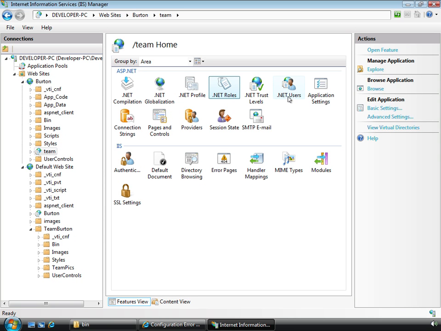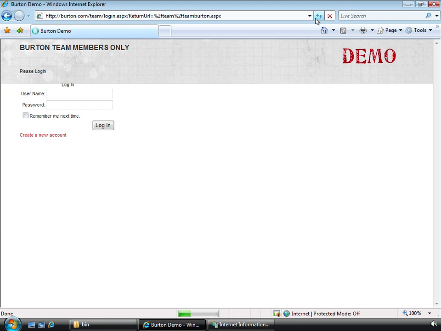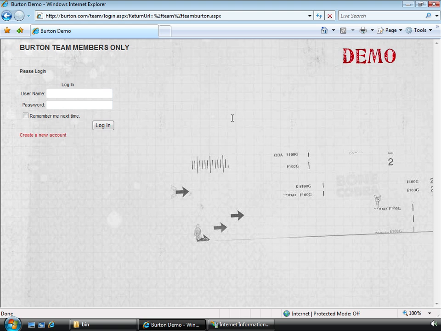Even applications written with PHP or other scripting languages that run under CGI can also make use of this form-style authentication. The only requirement is that the application be placed in an application pool that's been set to use integrated pipeline mode, which is the default. Now that we've configured this application underneath the Burton site, let's go back and see what happens when we refresh the page. Now it's functional.